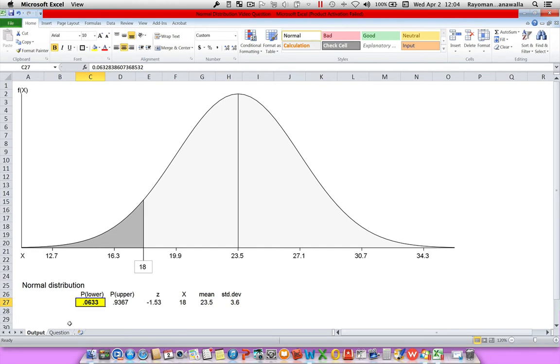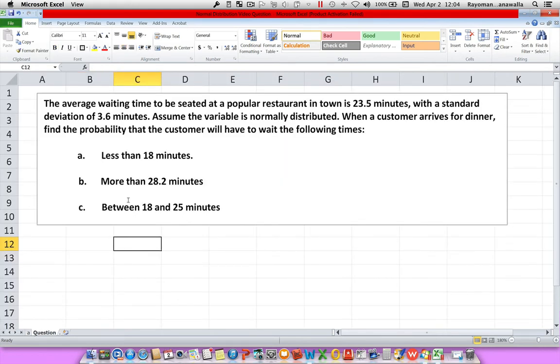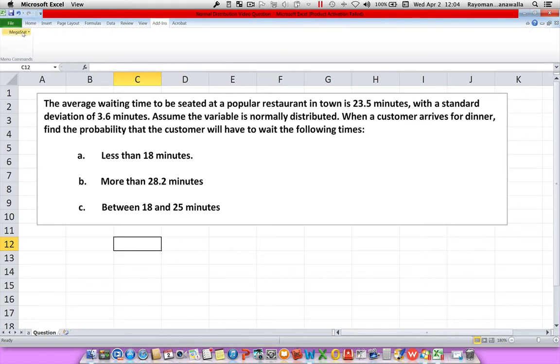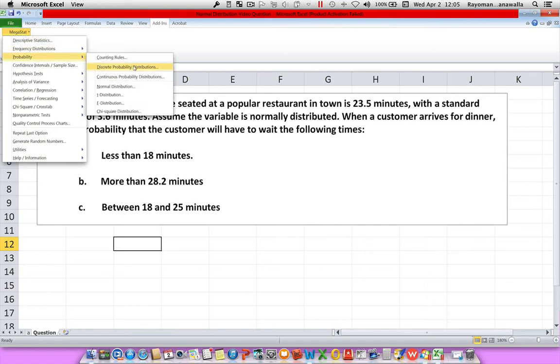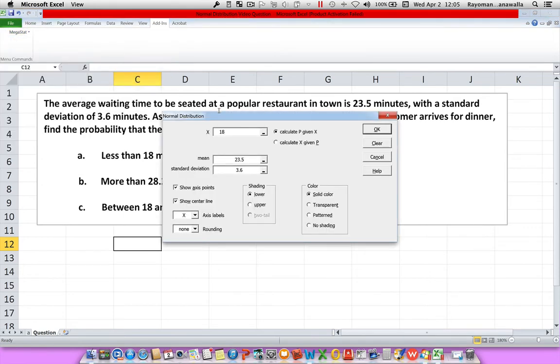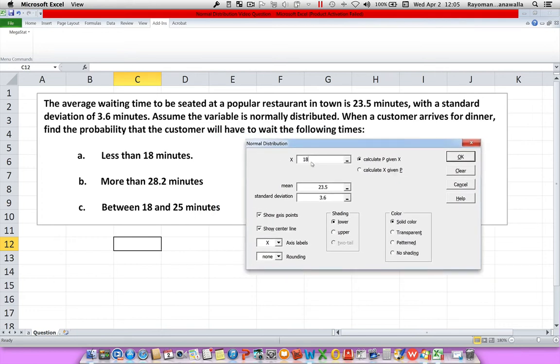Let's go on to our next question. I'm just going to rename this, we'll call it A. And let's go on to our next question, B. What is the probability that the customer will have to wait more than 28.2 minutes? So again, let's go back to add-ins, MegaStat, probability, and normal distribution. I'm just going to move this dialog box over a little bit. This time I want more than 28.2 minutes. So I have to change my X to 28.2. My mean and standard deviation are still the same. Don't have to do anything there. I don't need to play around with any of these options.